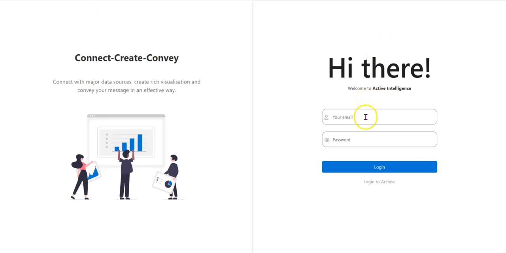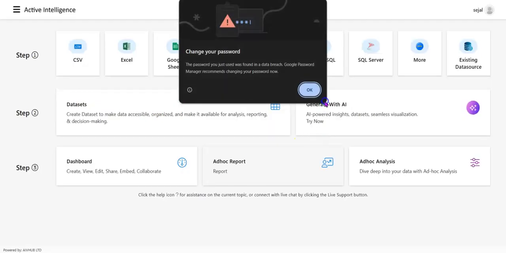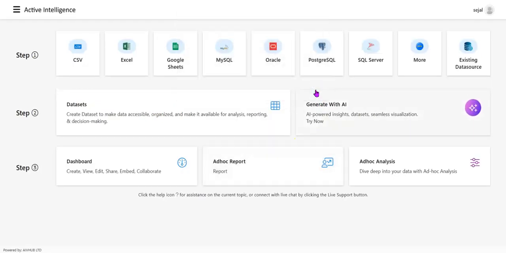Let's start by logging into the AIV application. I will enter my username and password here. Once I enter my credentials, I click on the login button and I am taken to the dashboard where I can start working on my data visualizations. Now I am on the first screen which prompts three steps. The first step is to connect a data source with AIV. The second is to create the dataset and the third is to create your dashboard.